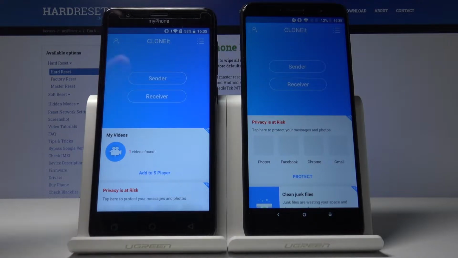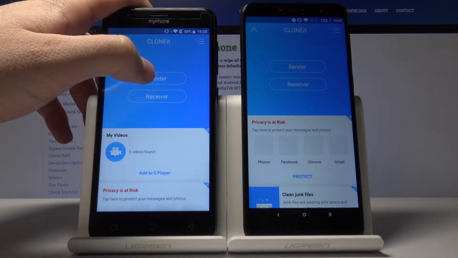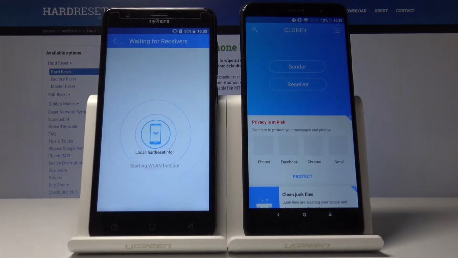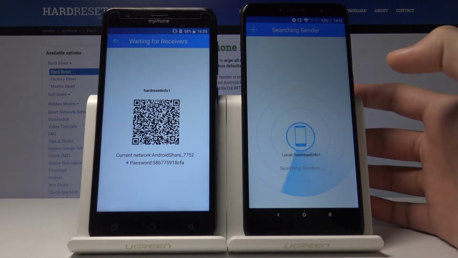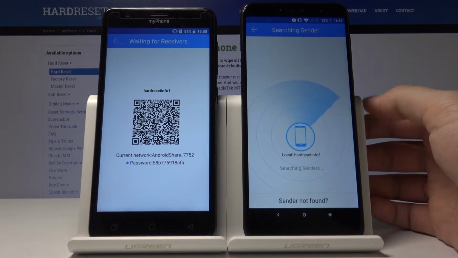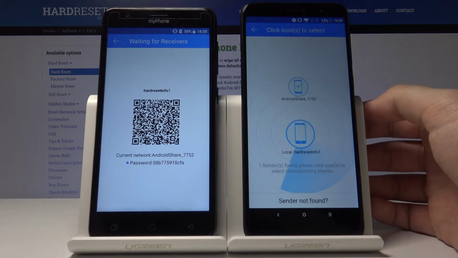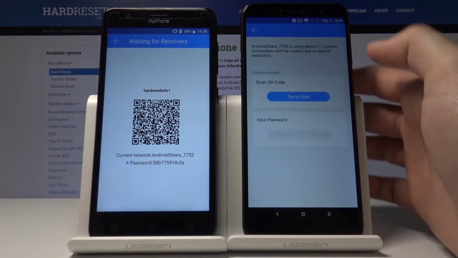And right now we are sending data from this Android smartphone. It is my phone, phone 8. So click here sender and tap on the receiver on your Alcatel One X 2019. Tap on the search again. Click on this Android Share 7752 icon.